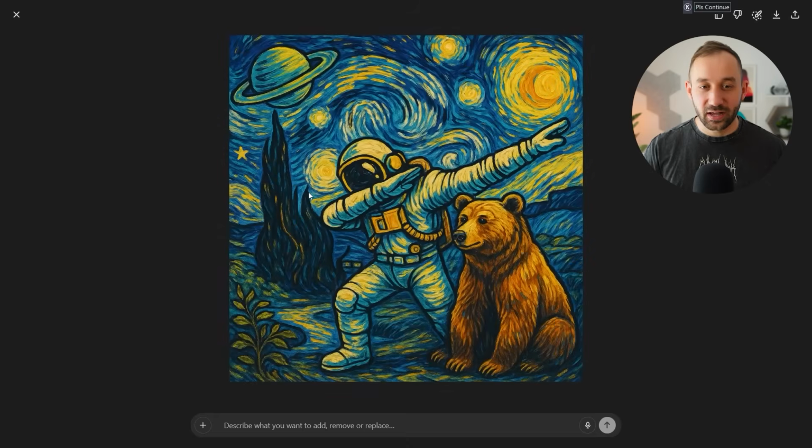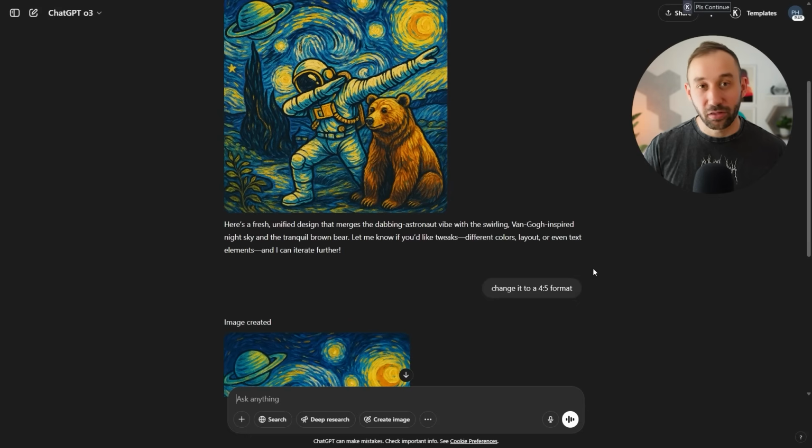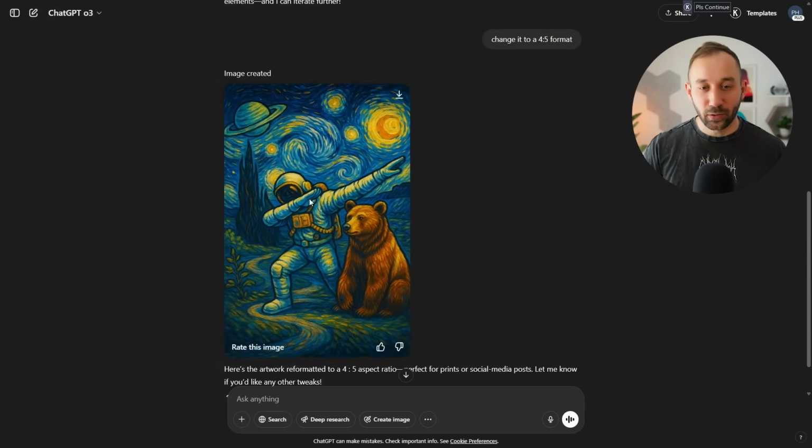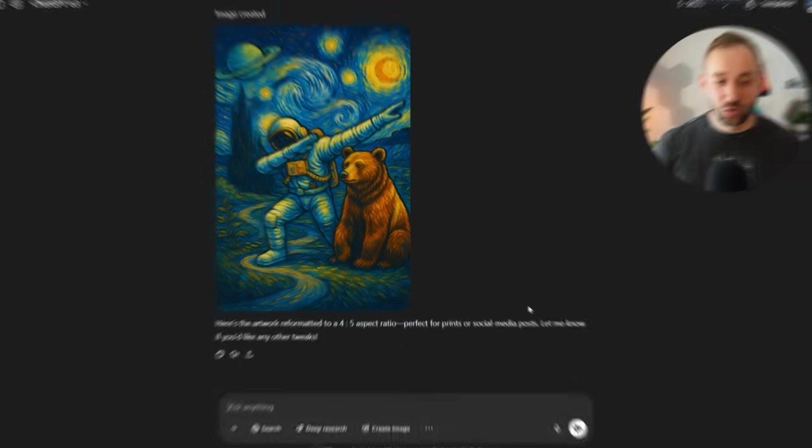And the only thing I didn't like right here is the kind of square format. I wanted it to be more portrait. So that's another thing you can do. You can say, change it to a 4x5 format as an example. And here we go. I think the end result looks pretty damn cool.